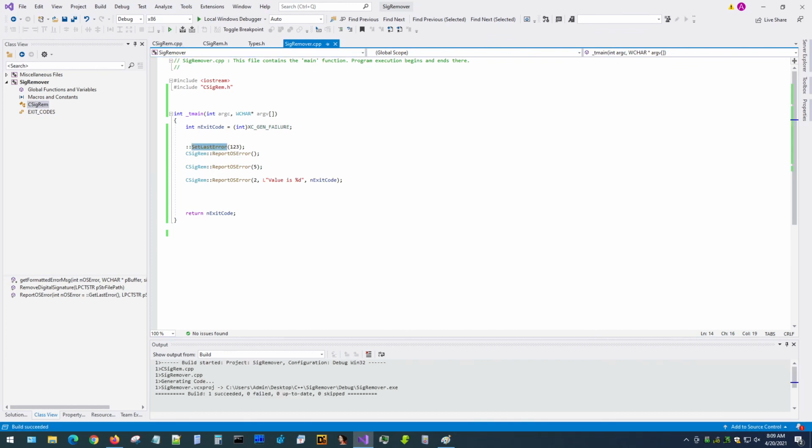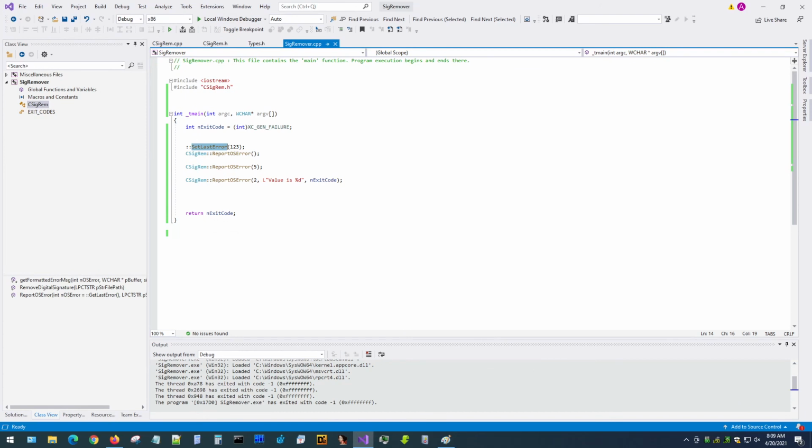Okay, I'm not going to run. Well, actually, let me remove all the breakpoints, which I already removed, and let's run it. And it ran fine. Return -1 like we wanted.